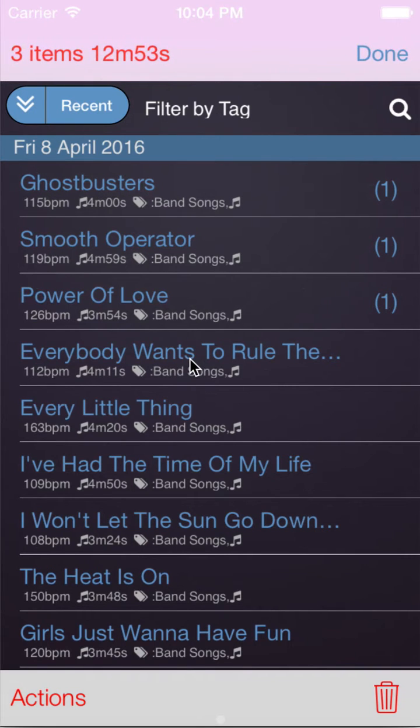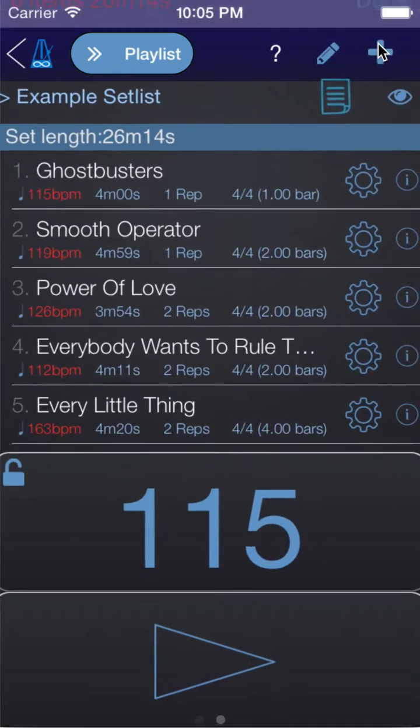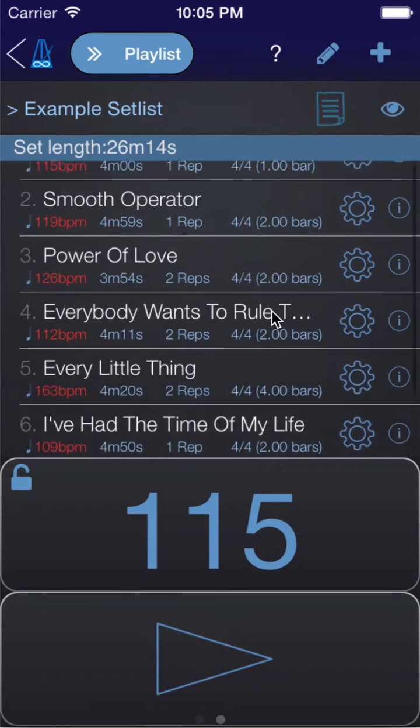And you'll see as we add them, at the top it tells us we have 4 items and the total length is 17 minutes and 4 seconds. So this is really useful when you're trying to create a set list to fit a certain function length. For example, an hour and a half at a wedding. So that's one way of adding songs. And when you're done, you can click Done, and they are now added to the set list.